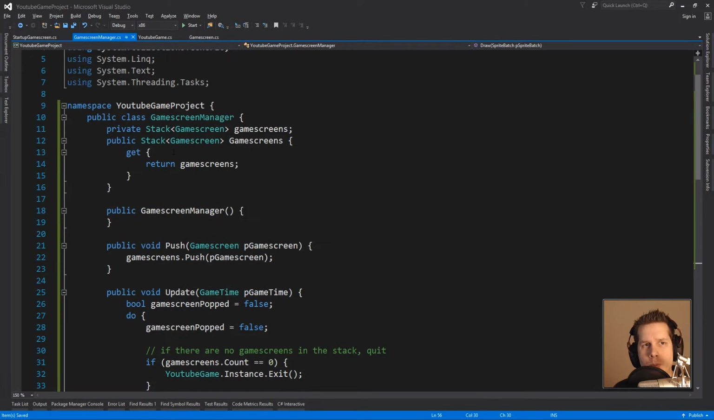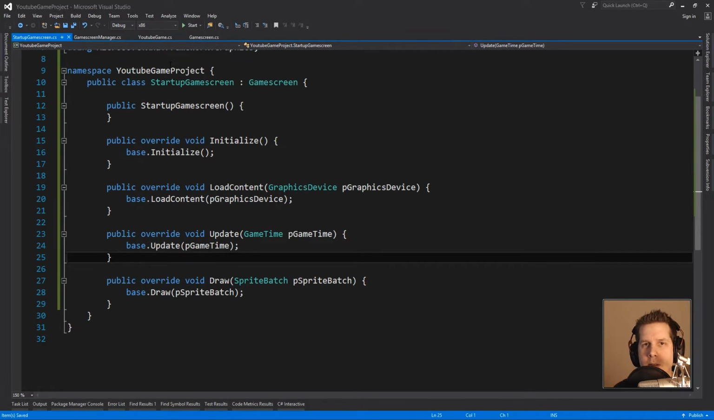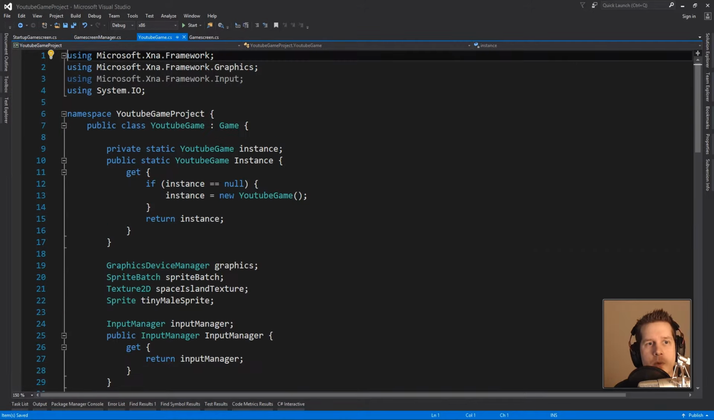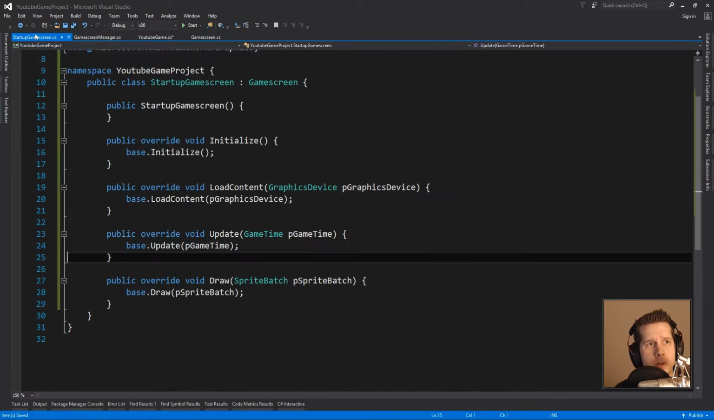Okay, but right now nothing really does anything. We have created game screen, we have created a game screen manager, and we have a startup game screen that doesn't really do anything. It's quite empty. So what I want to do is move out all the stuff we had before, like the texture and the sprite. We're going to move it to the startup game screen.